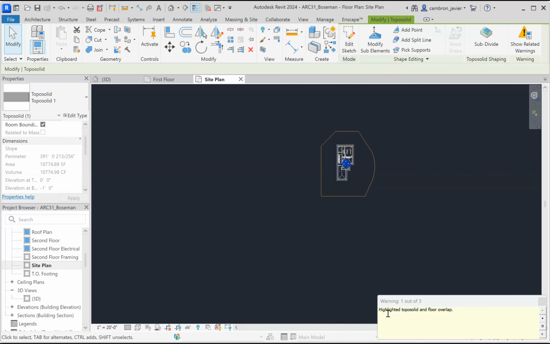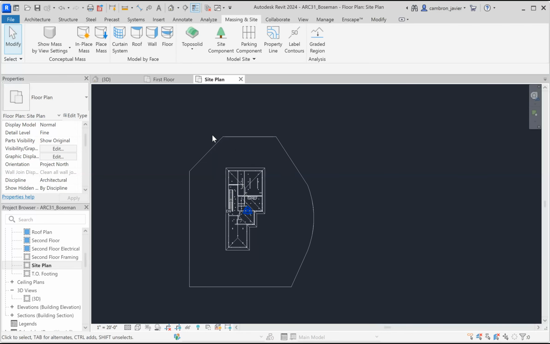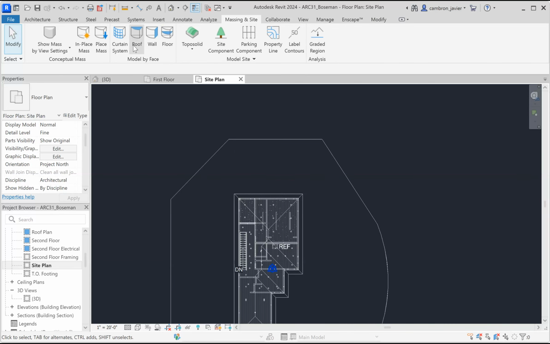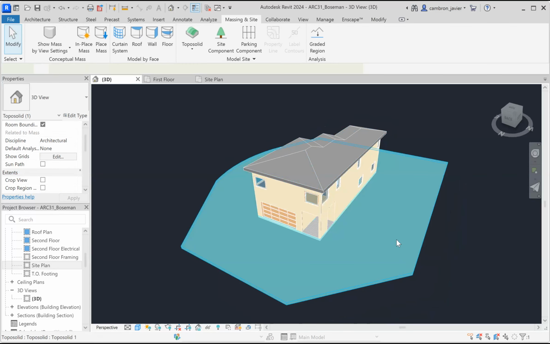We're going to get a warning that says that our topo solid and our floor overlap, which is true because we just created a ground at the same height as our floor. So that's why we have that overlapping geometry. So I'm just going to click on that X. Okay. And let's take a quick look at this in the 3D view. And there we have our topo surface.